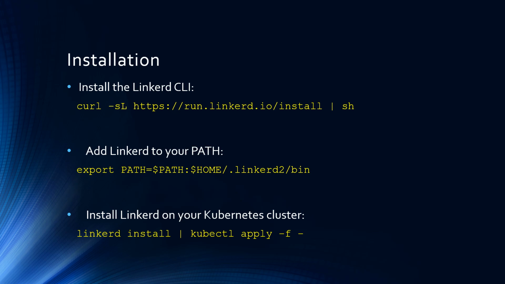Let's walk through the process of installing Linkerd in your Kubernetes cluster. The installation process is straightforward, but there are some important details to understand. First, we'll install the Linkerd CLI tool. The command curl https://run.linkerd.io/ downloads and installs the latest version of the Linkerd command line interface.